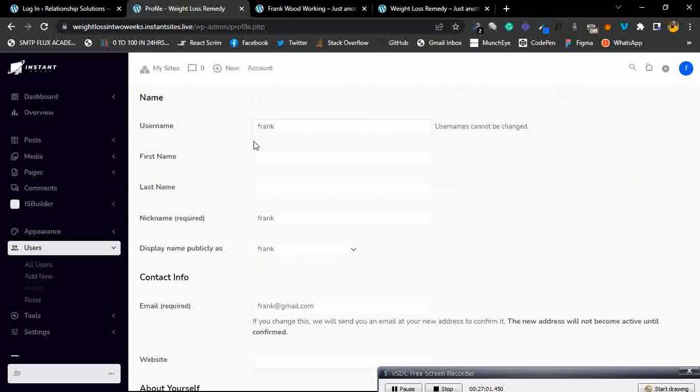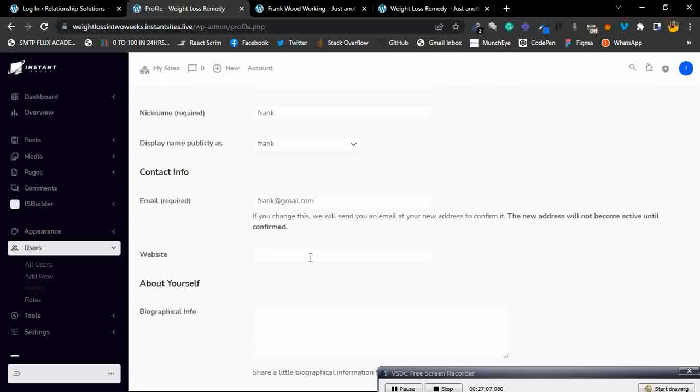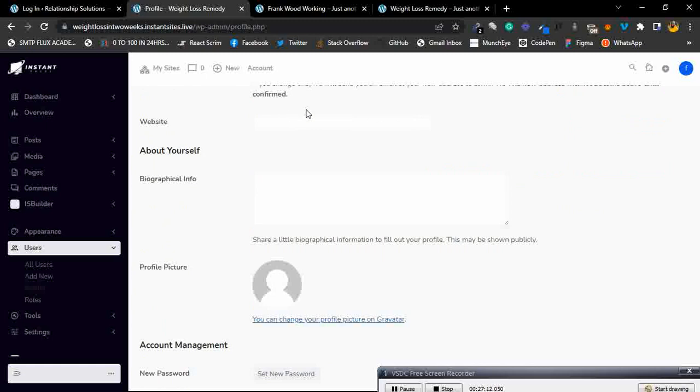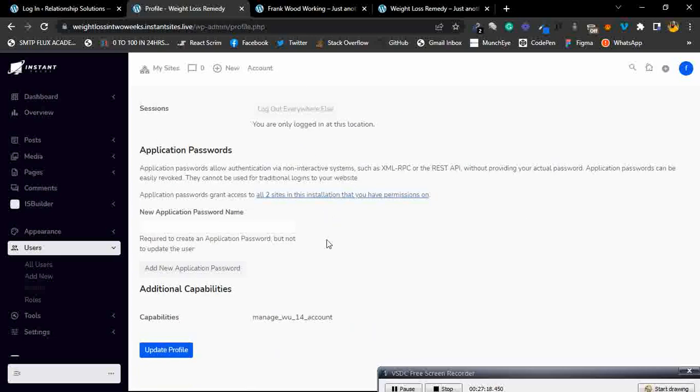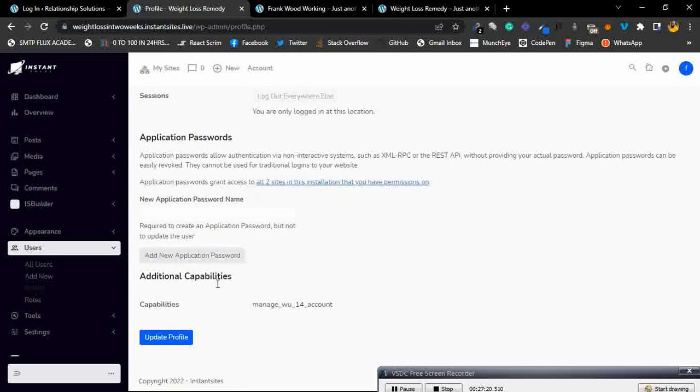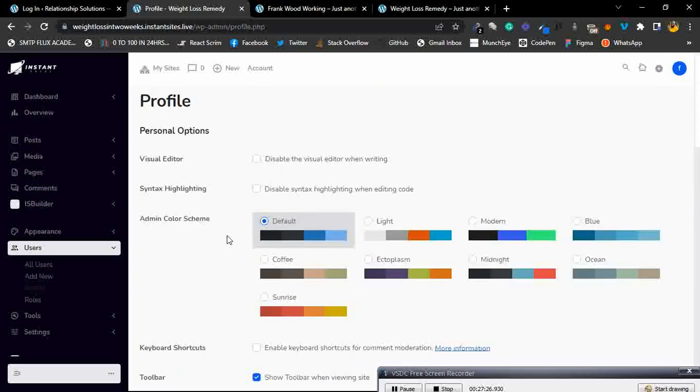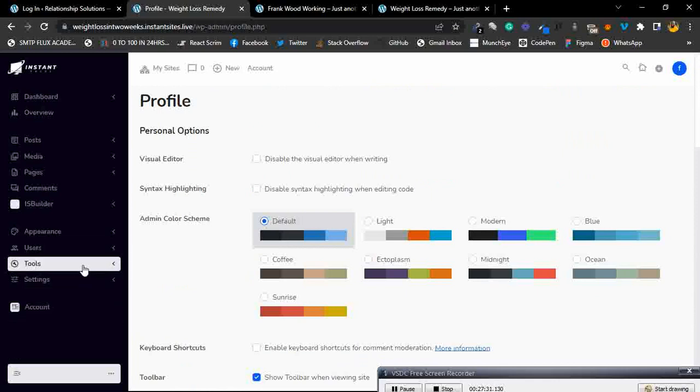You can change your username, your first name, your last name. You can add a nickname. You can choose a display name, and you can add your email address. Write a little something about you. Put a link to some other website, maybe a personal website. Add a profile picture, and you can set a new password and make a bunch of other changes. When you're done, just click on update profile, and the changes you made will be activated. Right under that section we have the tools section.